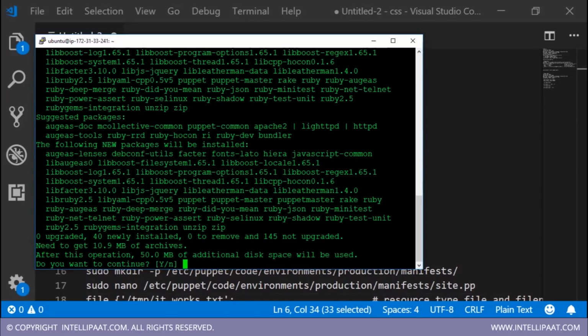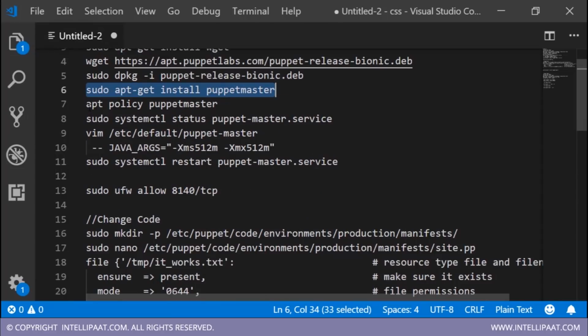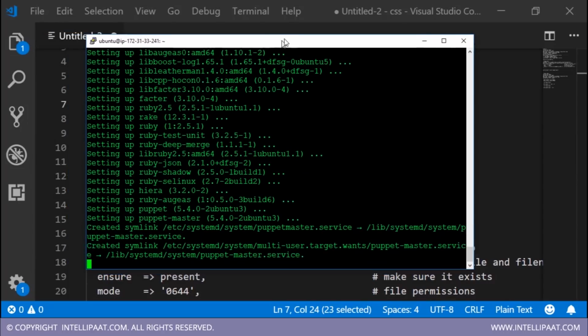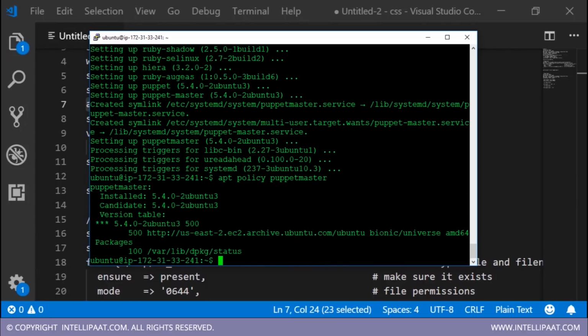So we are installing Puppet Master. Puppet Master is now being installed. Once it's successfully installed, we can check the installation status by going to the policy. So Puppet Master is nearly installed now. And now let's check the content of the policy. So yes, Puppet Master has been successfully installed.